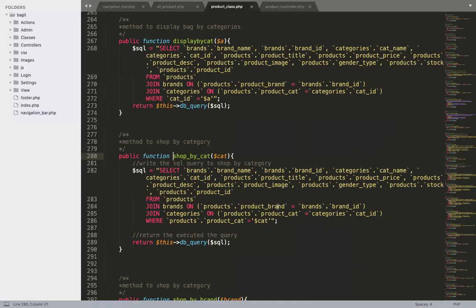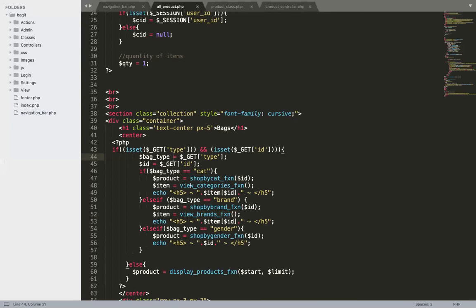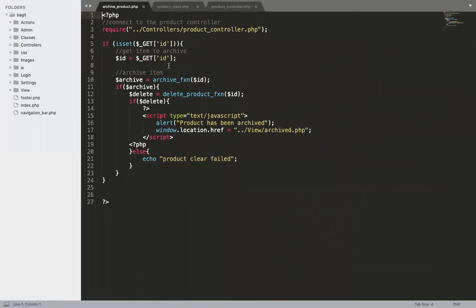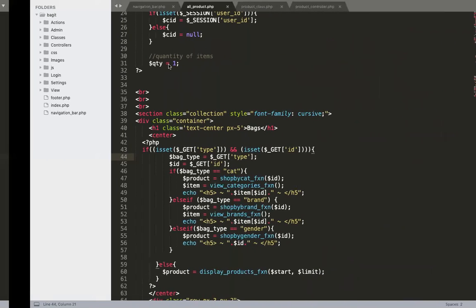So this is basically it. So by category, instead of looking for it by ID, you look for it by category. So if it's by category, you view categories, and then this is how you call it. So that's why it looks like this. So that's the interesting thing for me about the navigation bar.